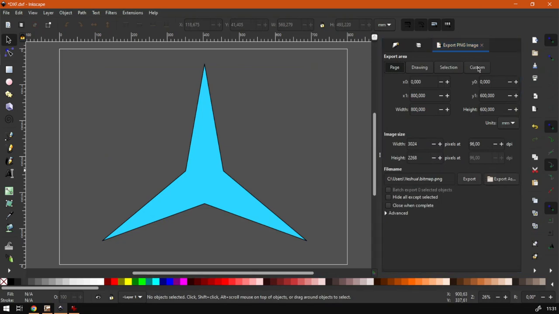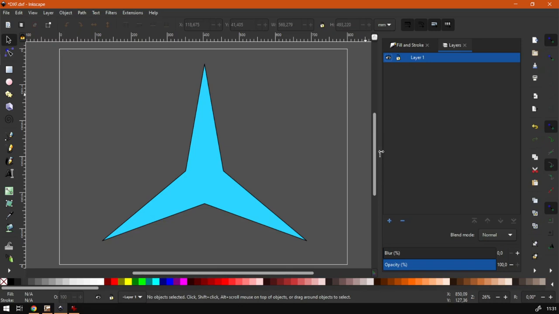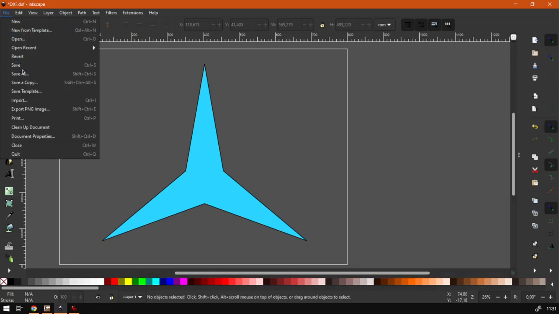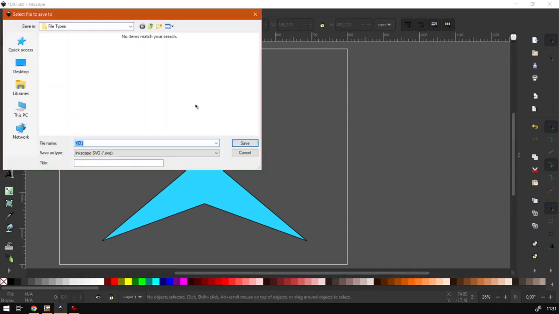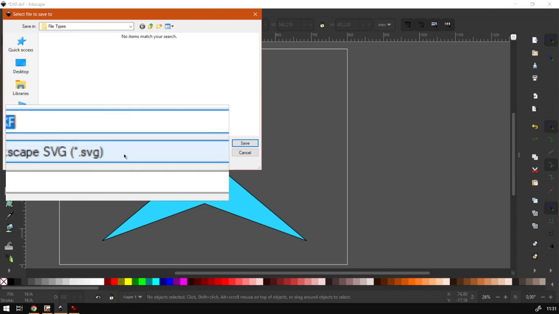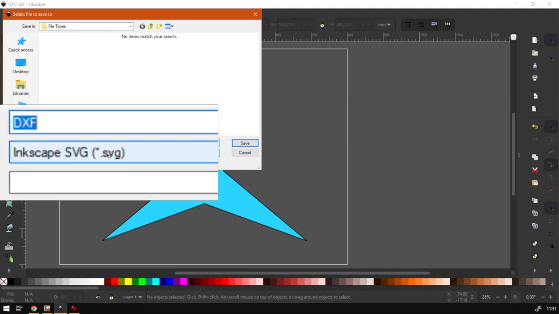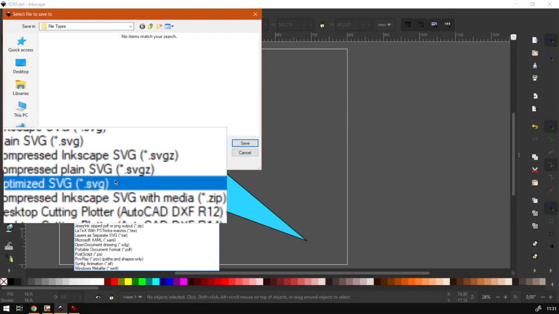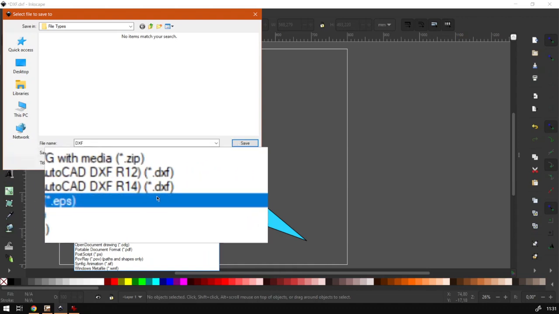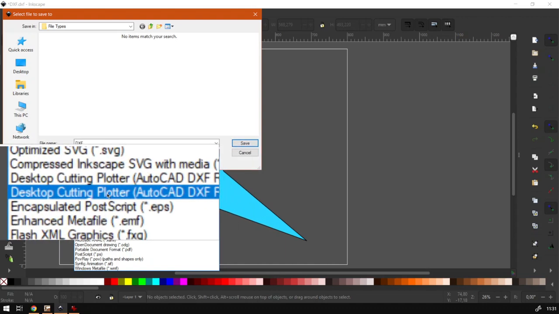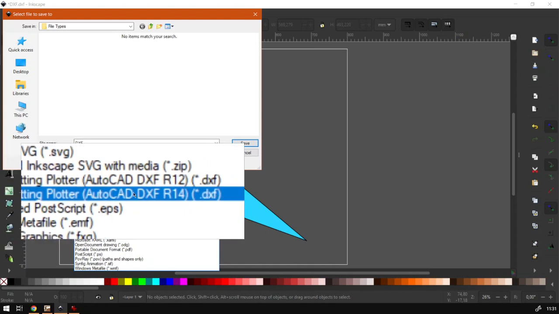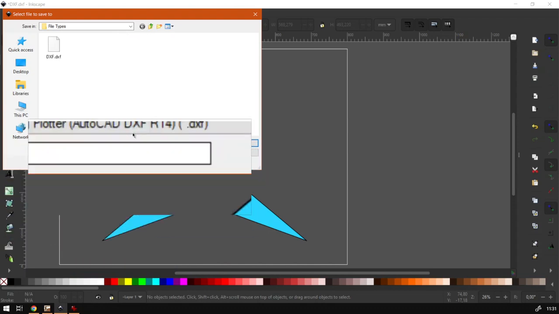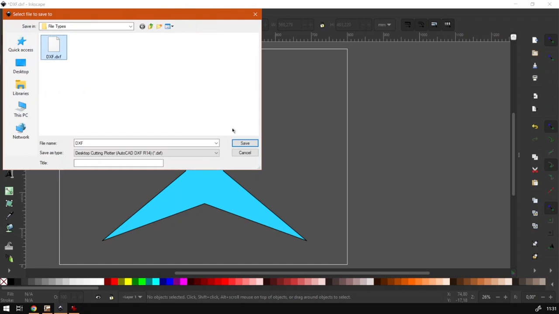So, actually no, we want to save it. So go to file, we go save or save as, and then what you want to do is under your save as type, I'll zoom in for you guys. By default, Inkscape's going to save it as a scalable vector graphic, so this is nice if you want to edit it later again. So what we want to do here is we select, and from the drop down we want to go till we find DXF. So we've got this one here, desktop cutting plotter, AutoCAD DXF R14. I like to use the latest one. Select the file. As you can see, I've already saved a version.